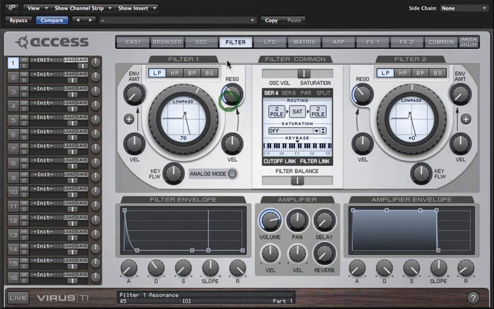Let's turn up the resonance a bit. Now let's create an offset, and you should be able to hear two distinct resonant peaks now. And if you disable Cutoff Link, then you'll see that the value for filter 2 cutoff becomes unipolar again, and filter 2 is now completely independent from filter 1.